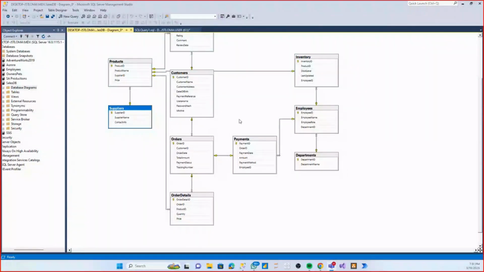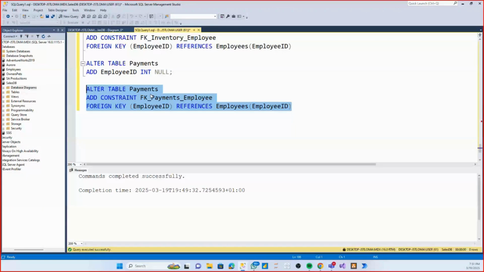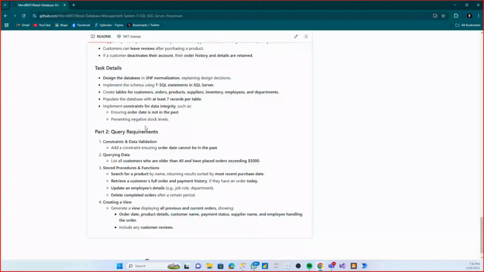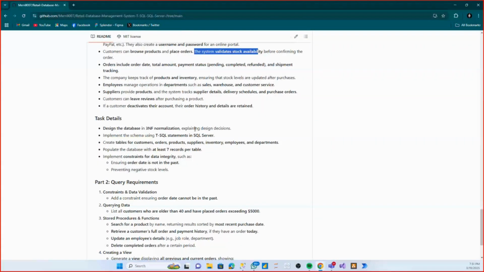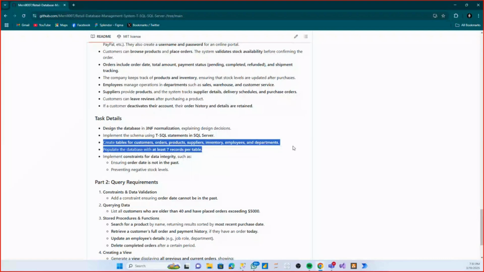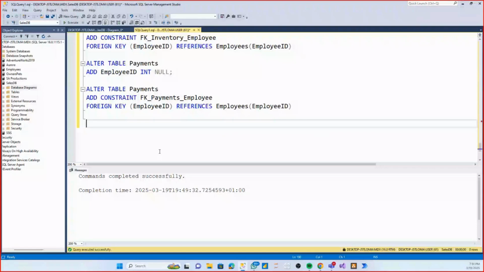We are good with this. So what is the next step? Now we have created the schema and the relationships. So now we need to populate the tables. You see all of our tables are just structure and skeleton. So now we need to add records into the tables. We want to insert the records into the tables.